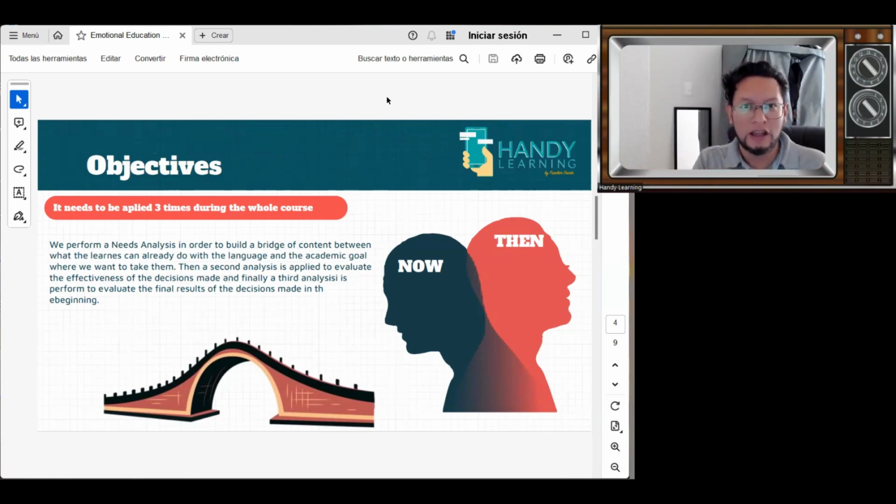By analyzing the results of the data in the needs analysis, we can create the expectation for the future. For example, we apply the needs analysis in the very beginning of a course. So we collect all the information we require from our students, and then we make decisions on where to take them at the end of a year. So that's basically the objective, creating that bridge.